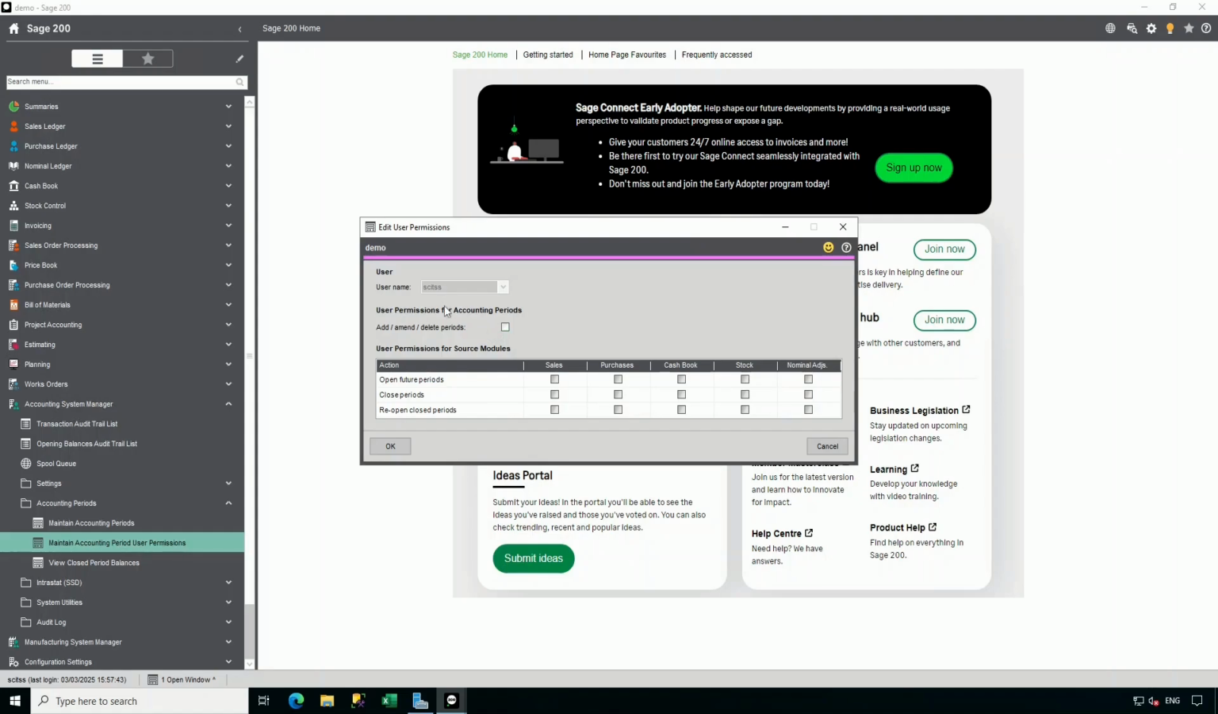So underneath the username, you have the option here for the user permissions for accounting periods. You've got the option to add, amend, and delete periods. Now that's unticked. I'm going to tick this for my demonstration purposes. This means I'm allowed to extend the year, shorten the year, or change the months in the year's end dates. Within the grid at the bottom, you've got the options for open future periods, close periods, or reopen closed periods.